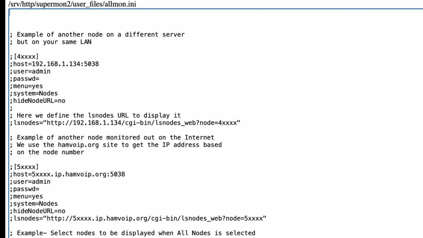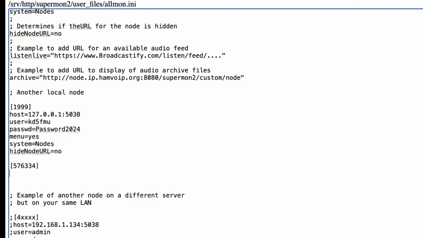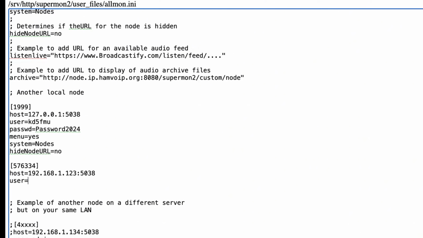So we're going to come underneath it and we're going to add the entry for the other node that's on the other server, but it's on the same network. Bracket 576334, close bracket. We're going to go host, and we're going to follow the format of these other nodes that are already in here. So host equals 192.168.1.123 is the internal IP address of our other node, the 576334. Then we're going to do :5038. And then the username for that asterisk server is admin.